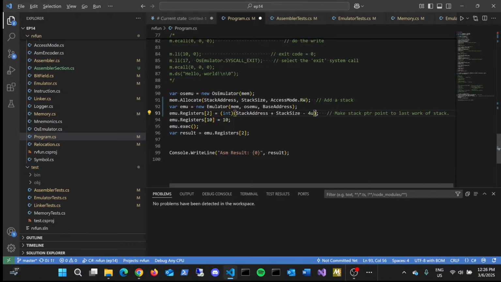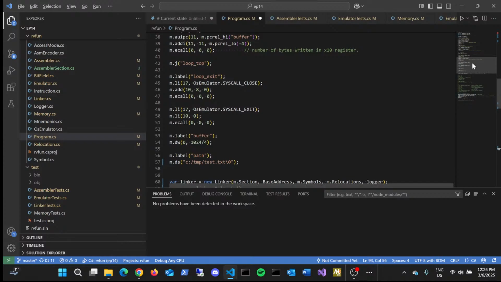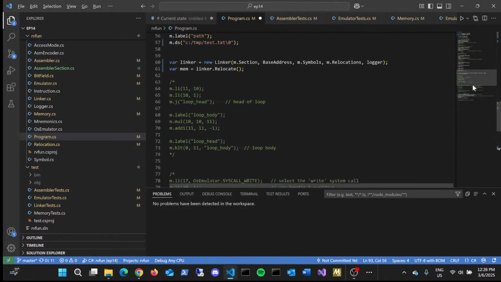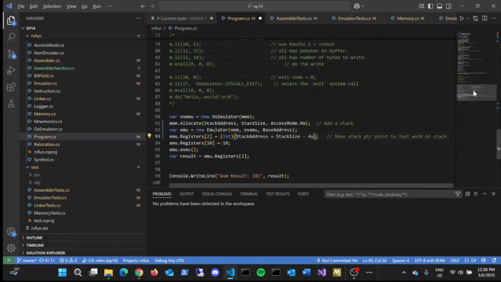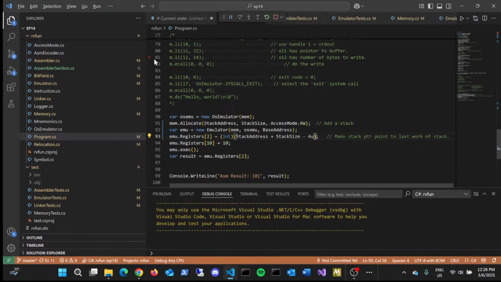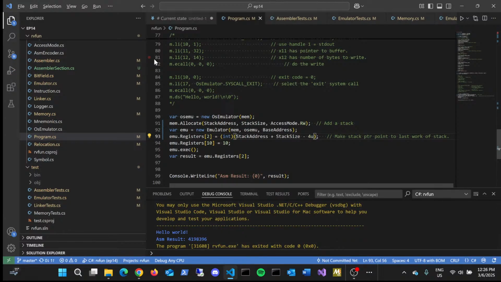Now our program doesn't actually use the stack as it is right now. It never calls a function, it only calls system calls. But in essence, if we did, we should be okay now because we've initialized the stack register correctly. Okay, let's do a final run. And we get our hello world as expected. So the refactor seems to have gone well. Our code is now much more capable.